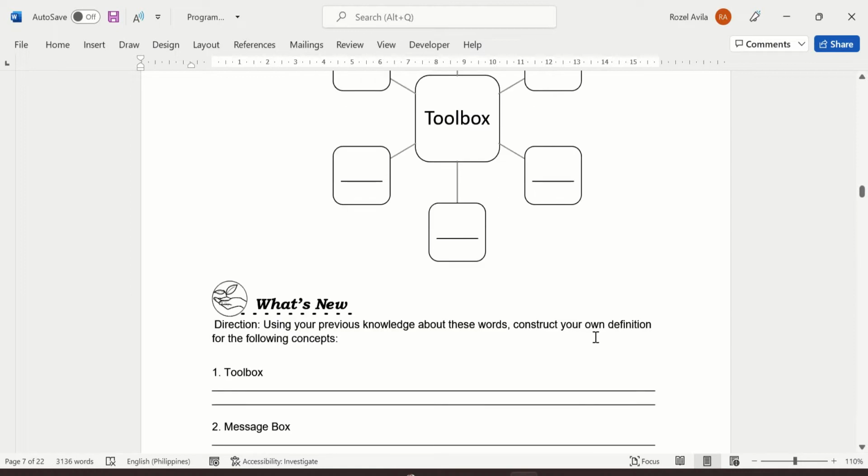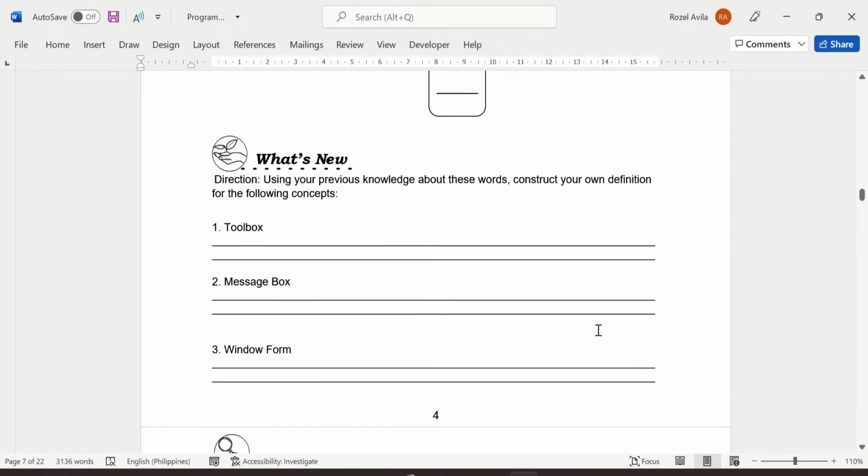Okay? Then, next, in our "What's New" activity, using your previous knowledge about these words, construct your own definition of the following concepts. Meaning, in your own words. So please describe these words: we have toolbox, message box, and window form.